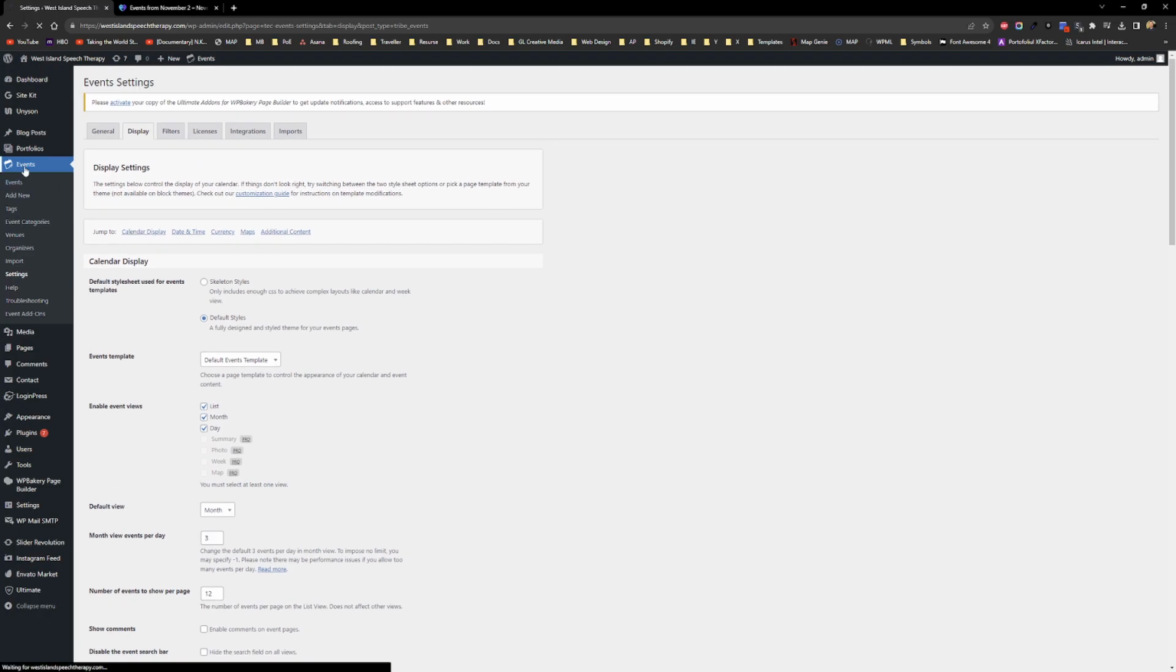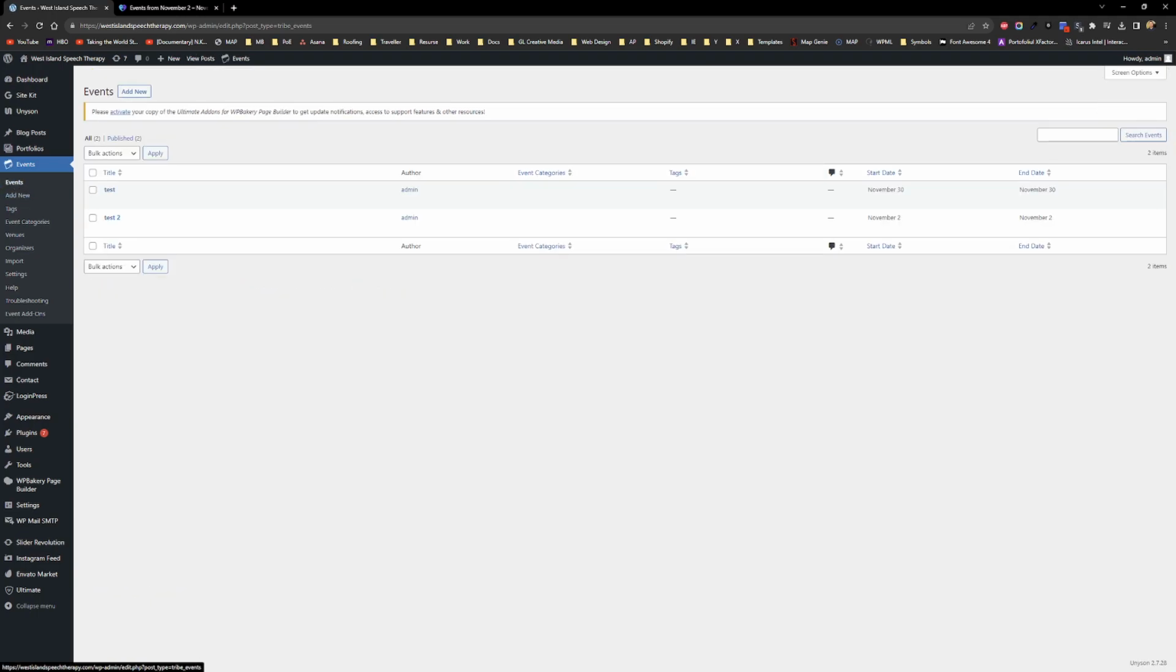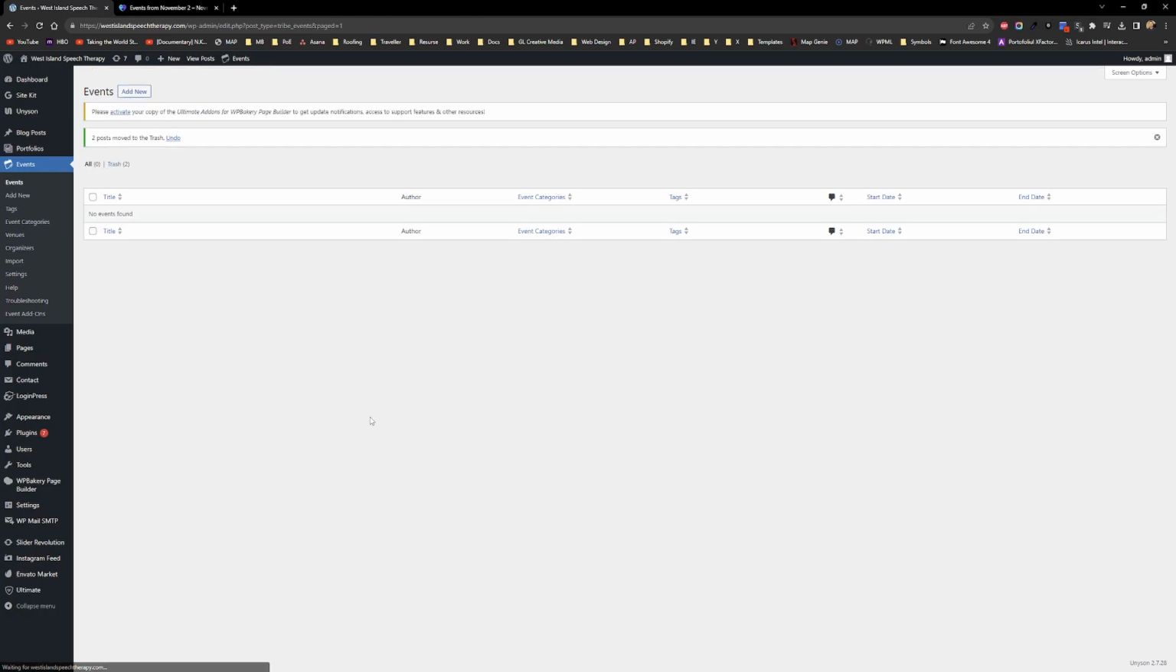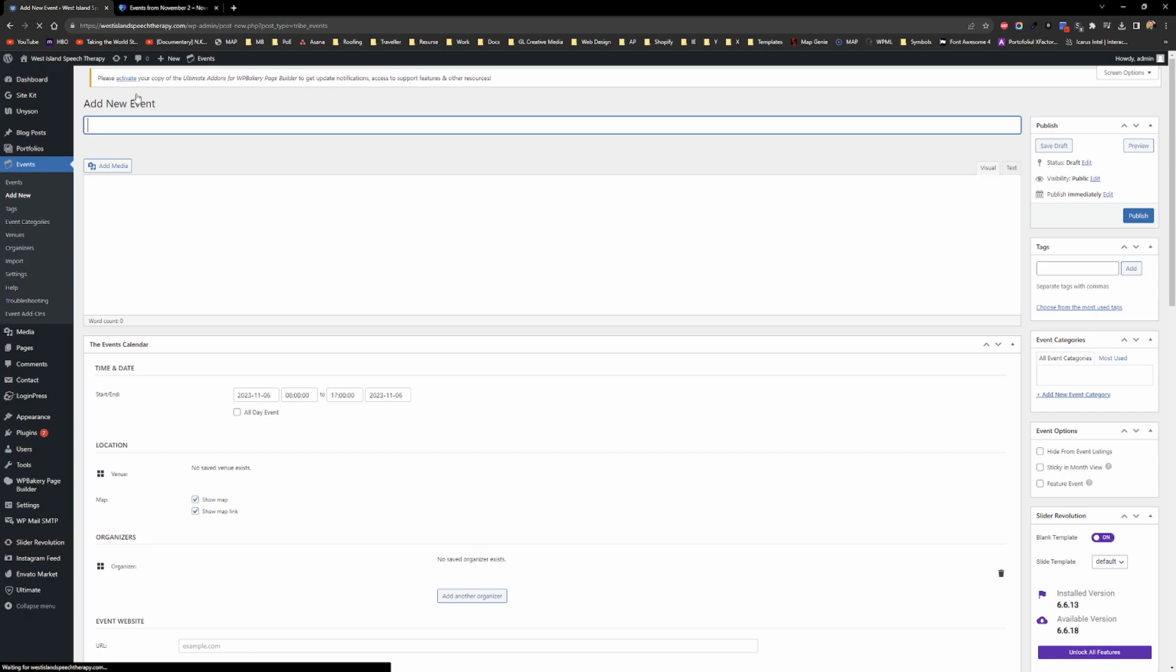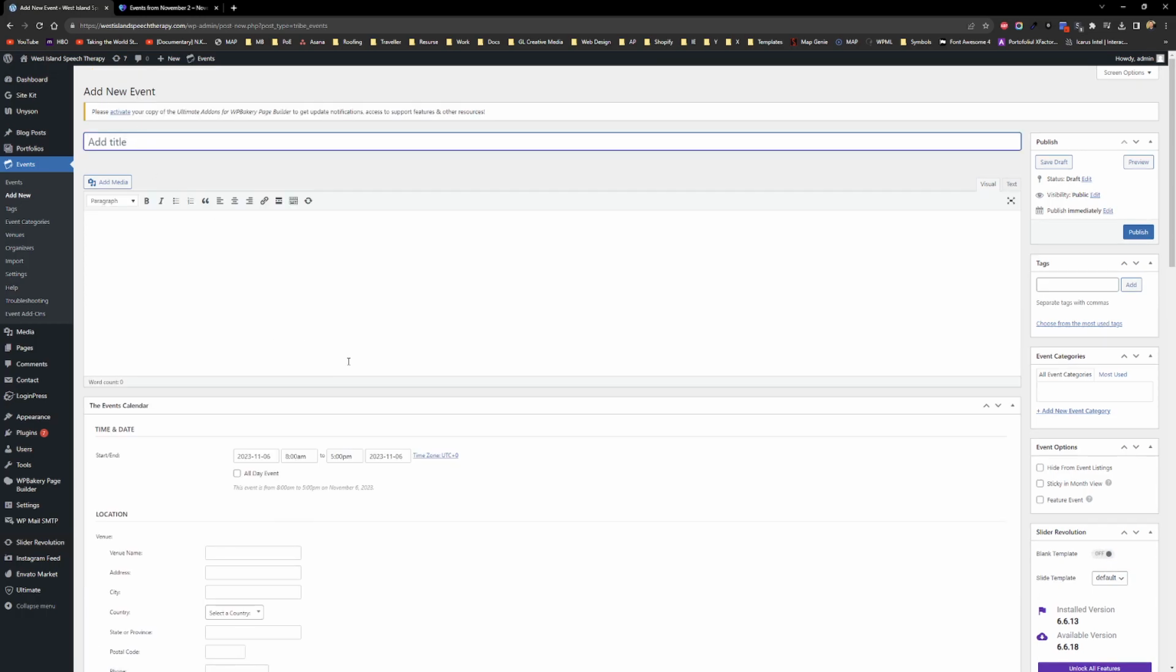Now let's add a few events so you can see how you can add an event and what you can do. Basically go to the events, click on all events or events here. And those are the two tests that I did, and I will delete them right now. Add new, to add a new event. This will be the title of the event, test event.